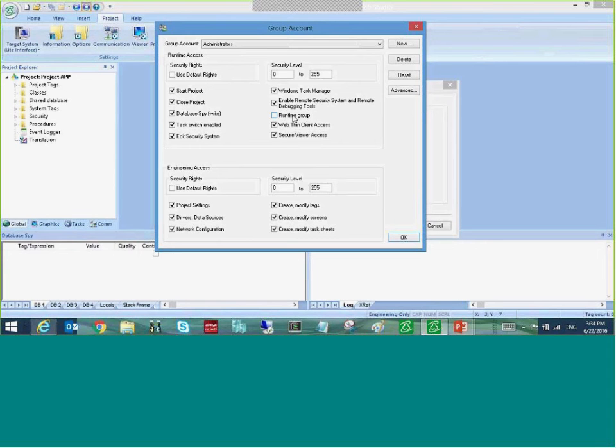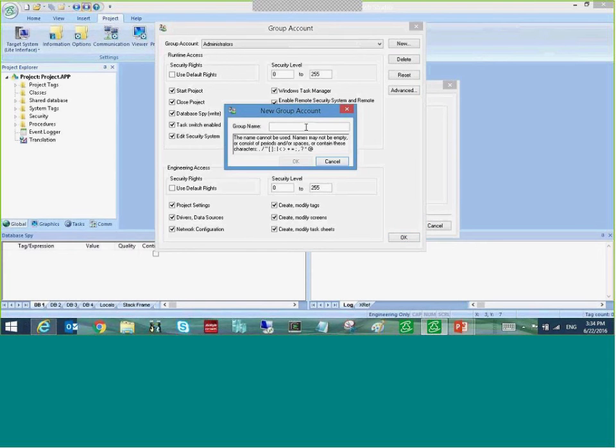So I have operators, I have administrators that can do everything. And then I might have a middle tier of people. We'll call them foremen, maybe supervisors.